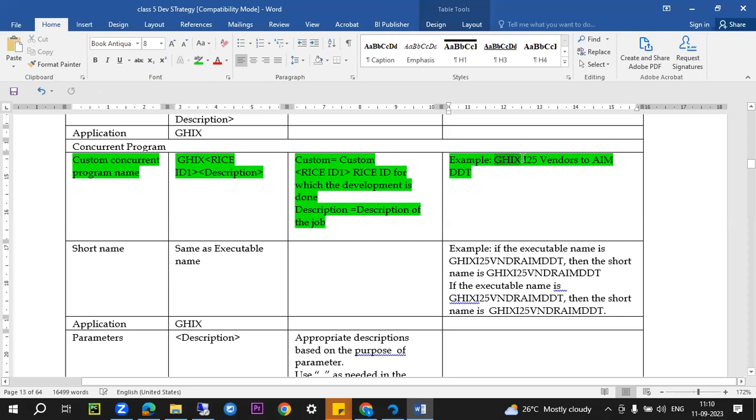So first is what? The client, Dell in our case. Then what is this? RICE: R means report, I means interface, C means conversion. We are talking about reports only. They have given the explanation as I for interface, but we are not interfacing data at this moment, so you can give R here. ID means your report number: R1, R2, R100, R89, like that. The next is the description. The description is what you are displaying, like customers, sales orders.